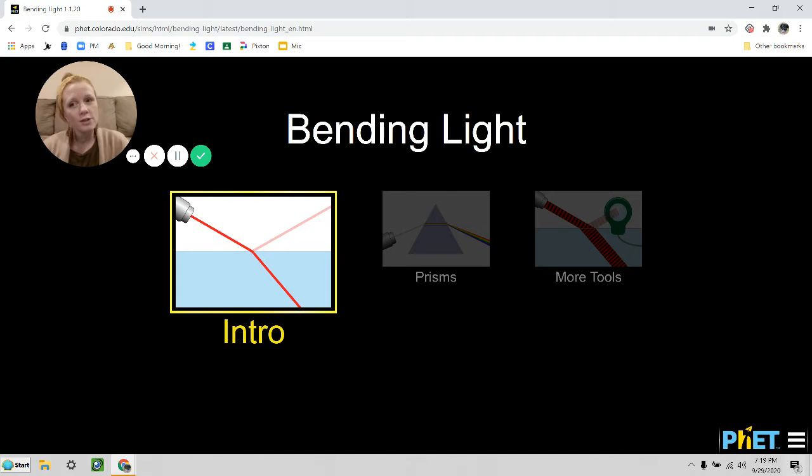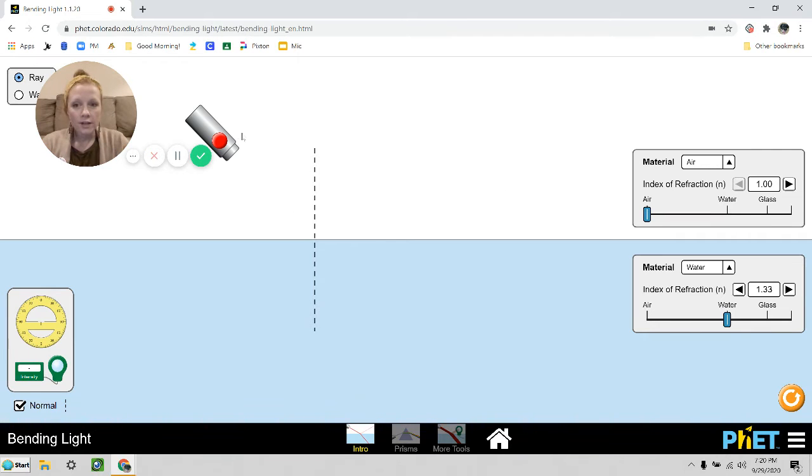But I wanted to share the super cool website with you so you can explore some of the things we started to learn about in our science snacks yesterday and the day before about how light bends depending on the material it is traveling through. So here is a laser pointer.